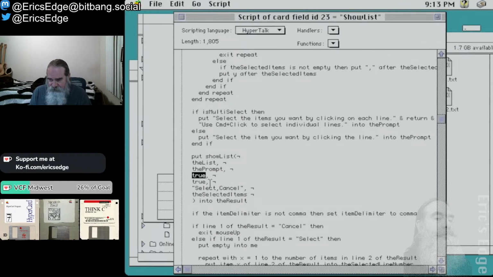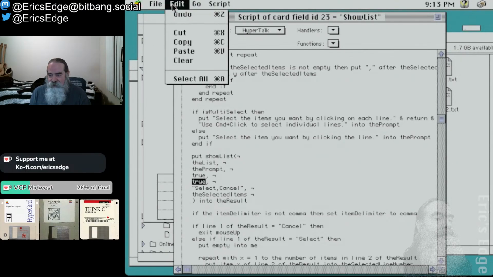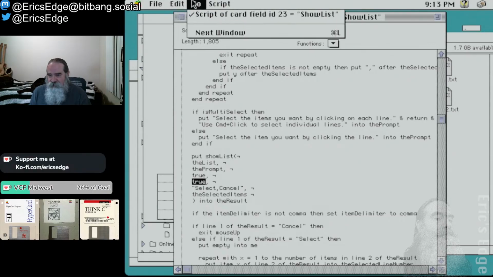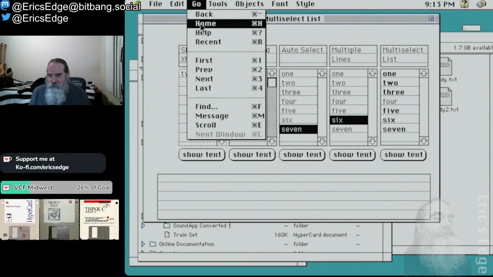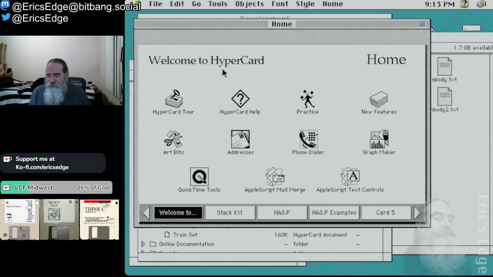So I turned it off here. What's the other value? Actually, let's do this because I can't remember off the top of my head. I should have put notes in here. So let's go out of the script. Let's go home. And this is where I found it.